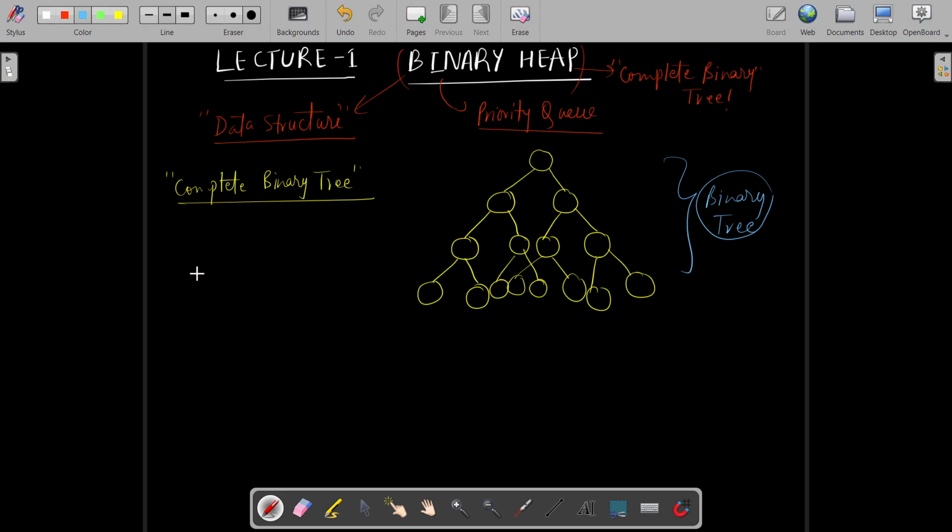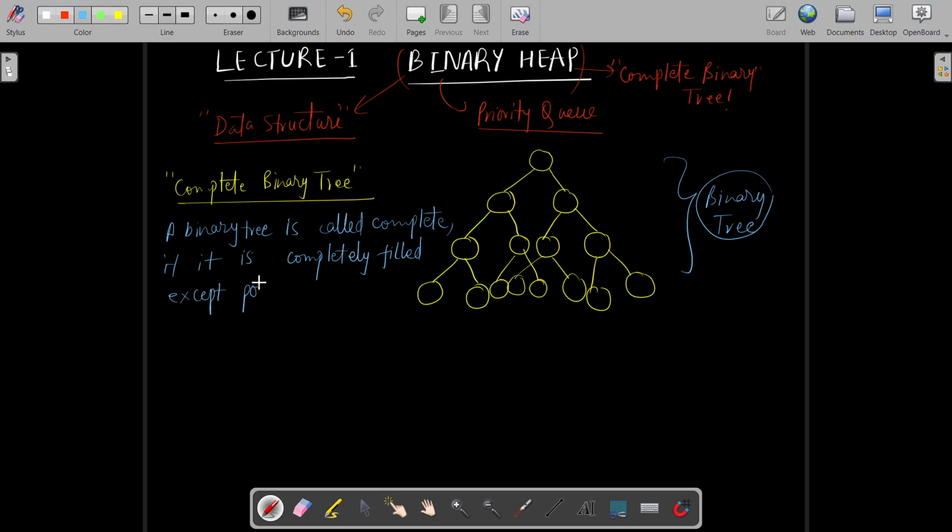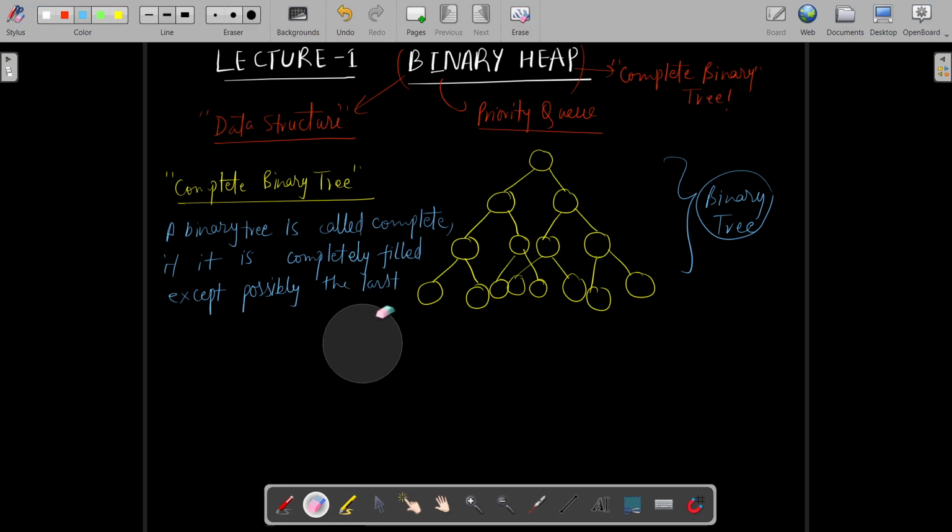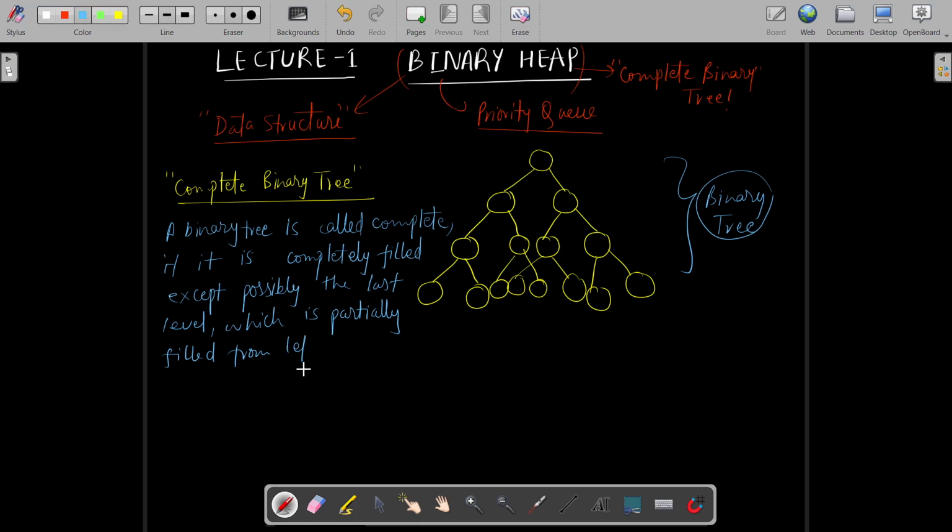A binary tree is called a complete binary tree if it is completely filled, except possibly the last level, which is partially filled from left to right.